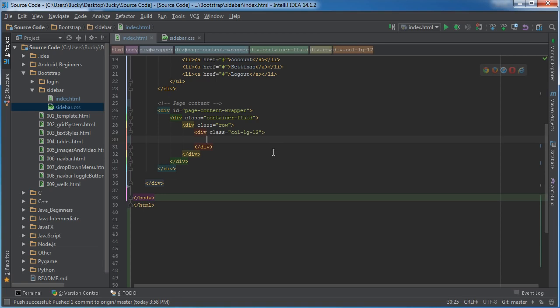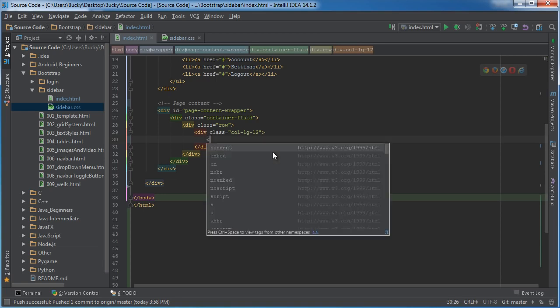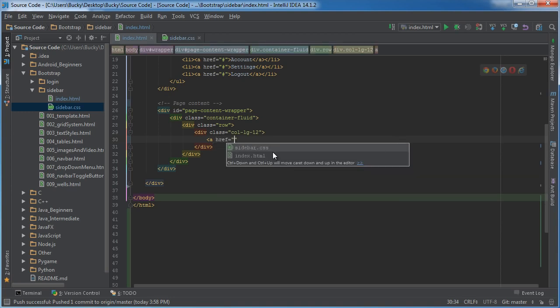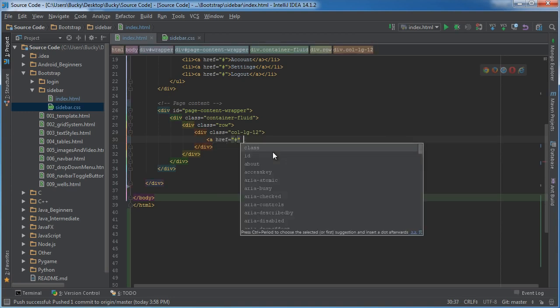Do whatever you want, like I said, but that's what I'm going to do. So it's going to be a link, href. I'm so lazy that every time I hit a key, I just wait for all my code to pop up for me. It kind of takes me a while, but whatever.